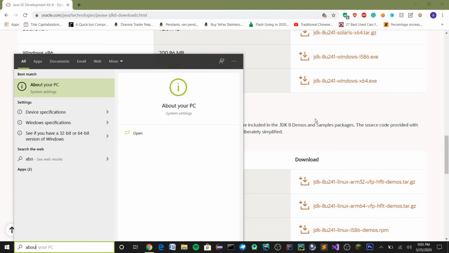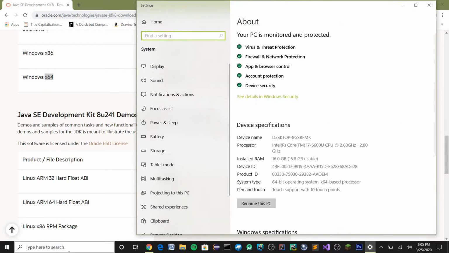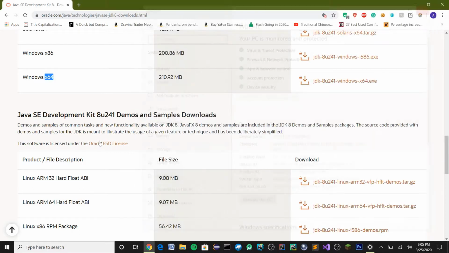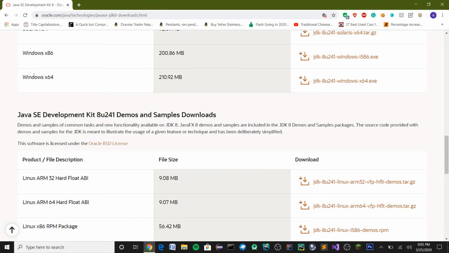To do that, if you don't know where it is, you can always go to About. In Settings, under About, you can see 64-bit operating system. So that means I have Windows 10 64-bit. It doesn't matter which version of Windows I have, it just matters about the processor. So I'm going to be downloading jdk-8u241-windows-x64.exe. It's really important you download this.